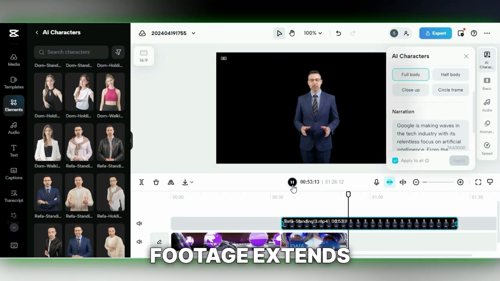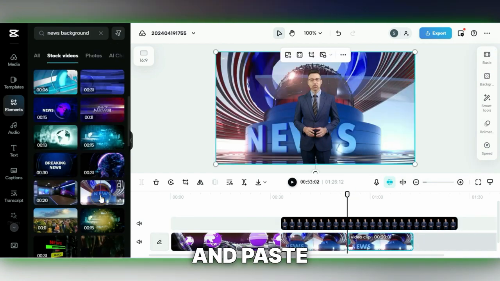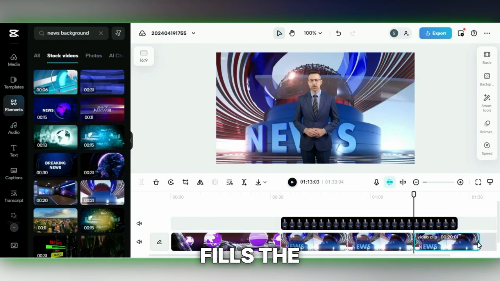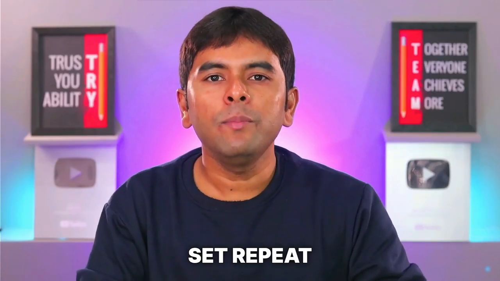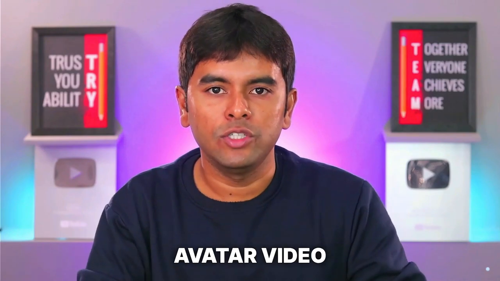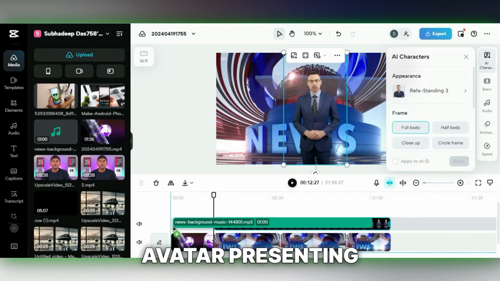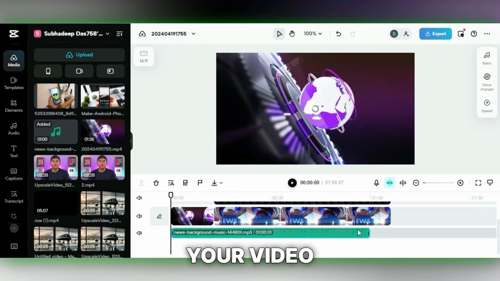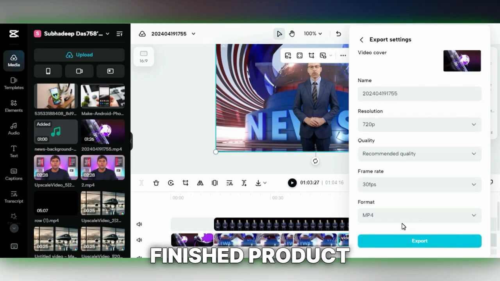Next, ensure the background footage extends for the entire length of the video. Simply copy the background and paste it repeatedly until it fills the entire timeline. After the background is set, repeat this process with the avatar video. Copy and paste it sequentially until your video features the avatar presenting the news throughout. Once your video is fully assembled, click on the Export button and then download the finished product.